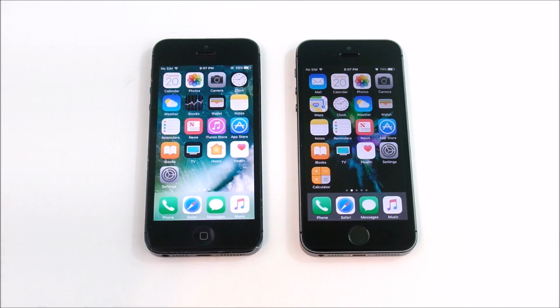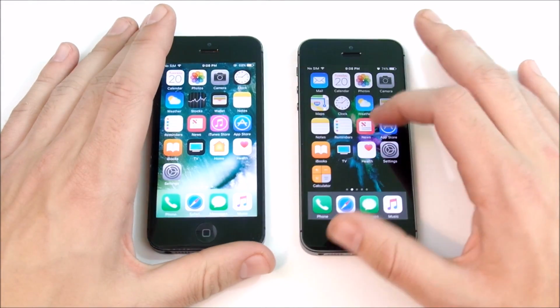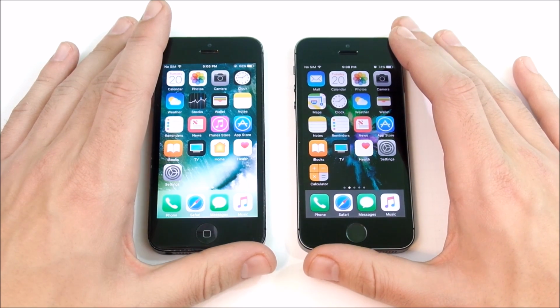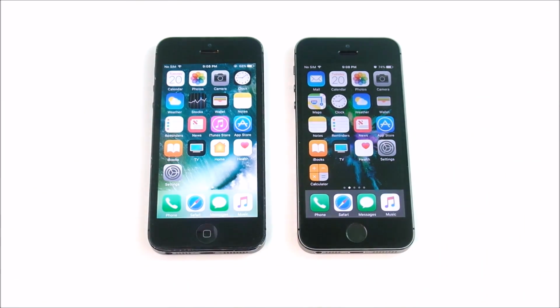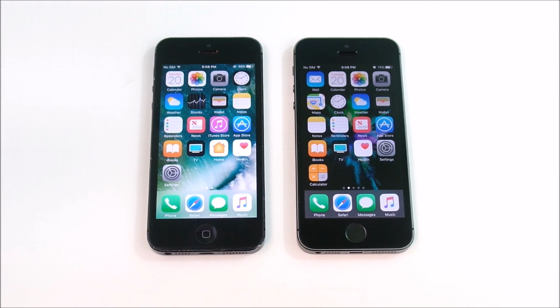Battery test on both of these guys for iOS 10.2 will be coming in the future. Yeah. SE coming in the future, iPhone 6 coming in the future, iPhone 7. We got all kinds of content coming your way.